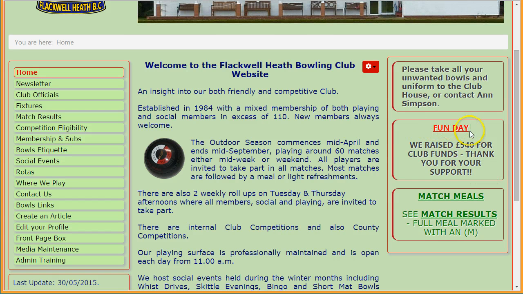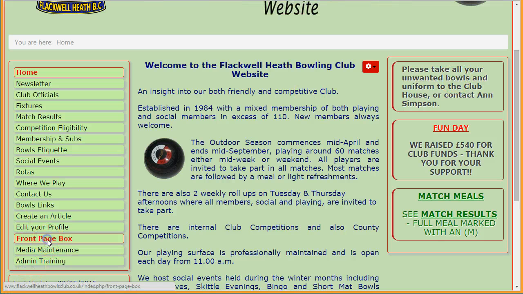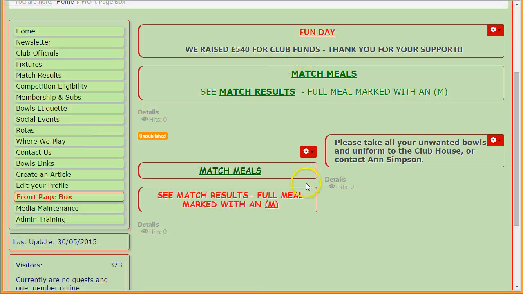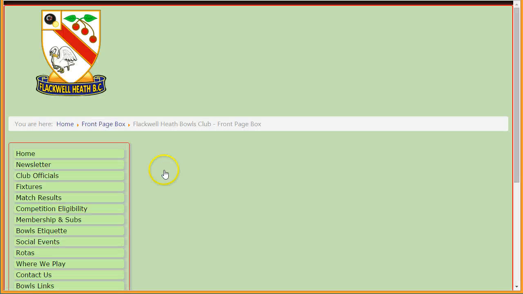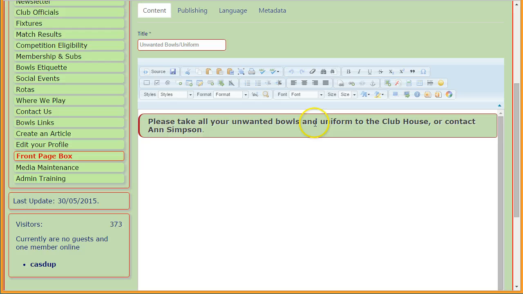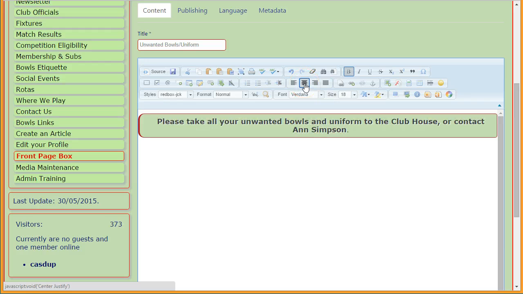Of course, because centralizing seems to be the right way to do things here, maybe we should centralize that as well. So if I just very quickly go into the front page box and I find that article, go into the editor for that article, looking at it all, if I click anywhere on the line, you will notice that it is left justified, and if I click on the center button, that is what you will see. It'll center everything, so it doesn't matter how wide the box is, everything will be centered.